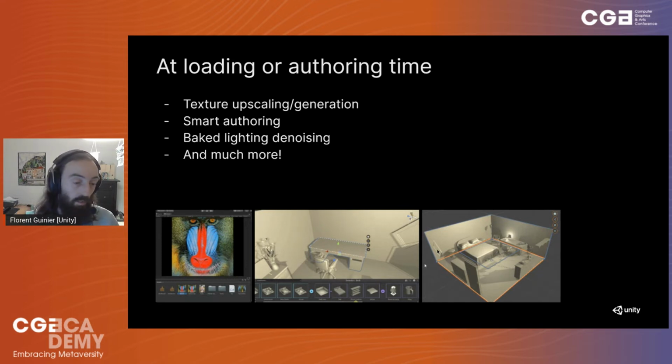Texture upscaling could be very, very nice. And it's not only at authoring time. What about at loading time? You take some embedding, which is a highly compressed version of a texture, and decompress it. Could be very good. Smart authoring, two pictures on the right.